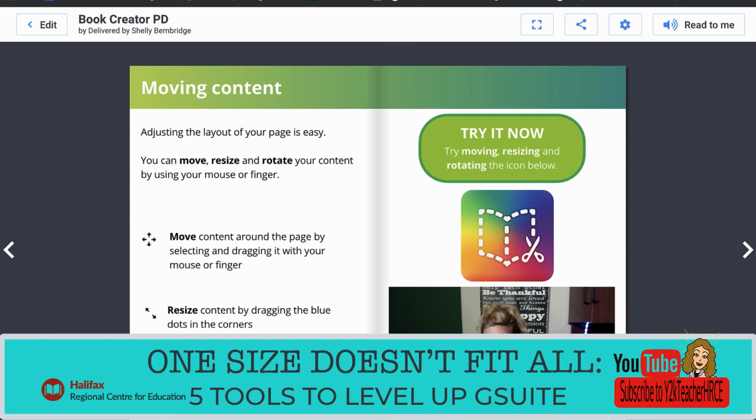Moving content. Adjusting the layout of your page is easy. You can move, resize, and rotate the content on your page by using your mouse or finger, depending upon whether or not you have a touchscreen. So when you're ready to move content, you either hover your finger or your mouse on top of the item that you want to adjust. You'll see the four arrows, and that tells you that the item is selected and you can drag it.